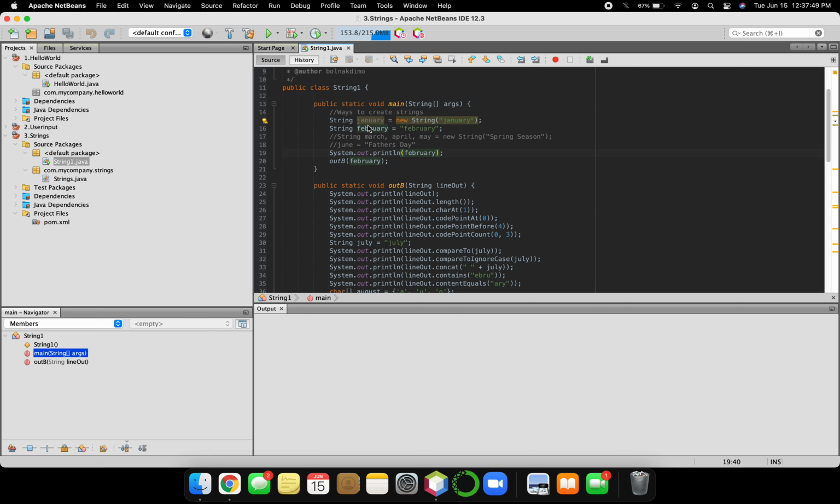And so the first string that I made is January. By typing =, and then new String, whatever is within these parentheses and quotation marks is going to be the definition of the string. So that's what's going to be whenever you reference January. What's going to be in the output is January.